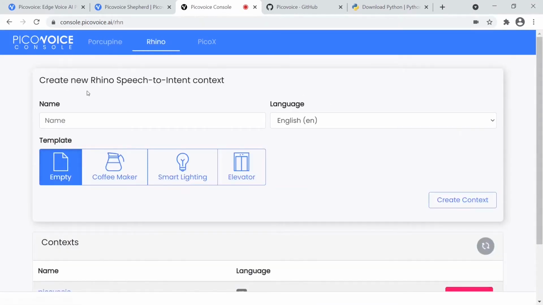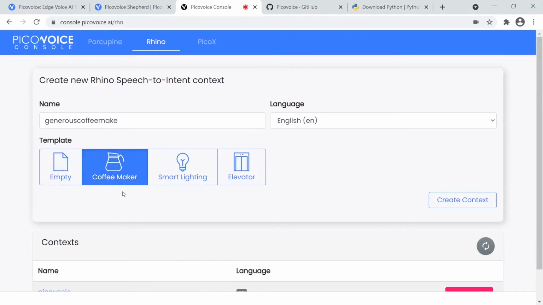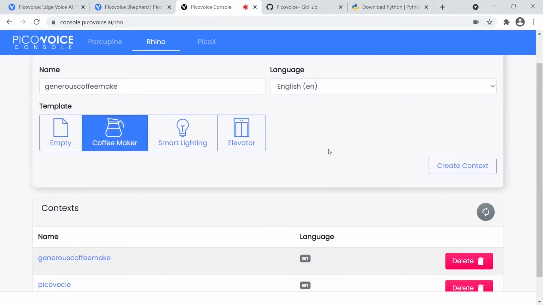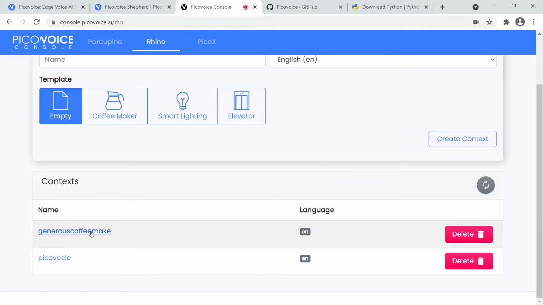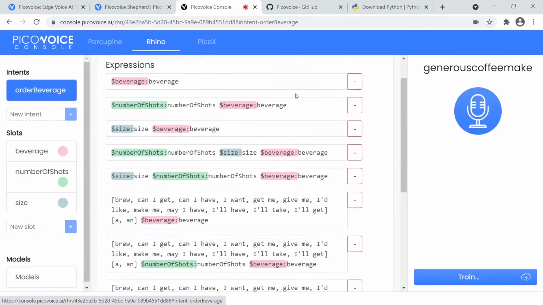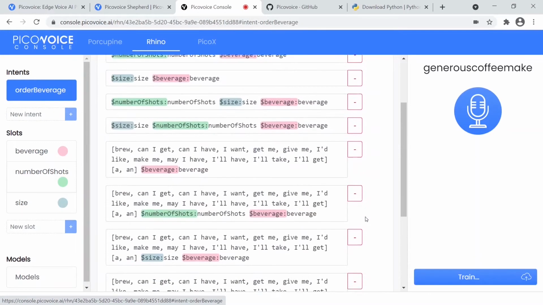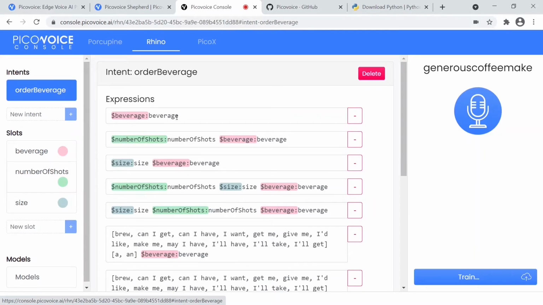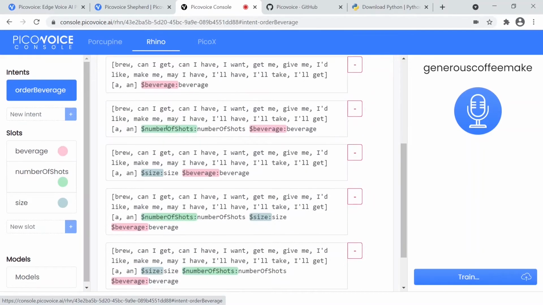Next, let's go to Rhino and create a custom context model. For that, you need to select a name, Generous Coffee Maker, and select Coffee Maker as a template. Create the context and enter the context builder by clicking on the model. Since you've selected a template, there are some default values. For example, for intent, there is an intent called orderBeverage, and these are all the ways that you can order a beverage. Within this expression, there are some variables.